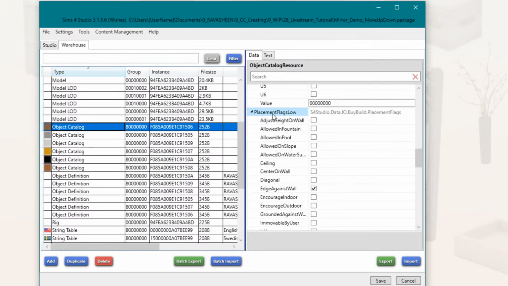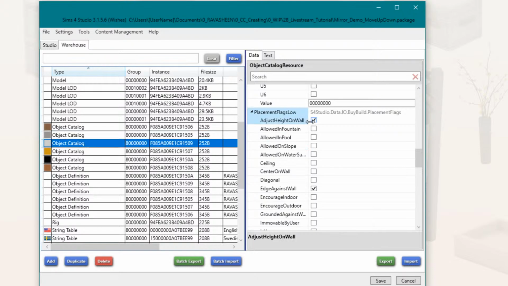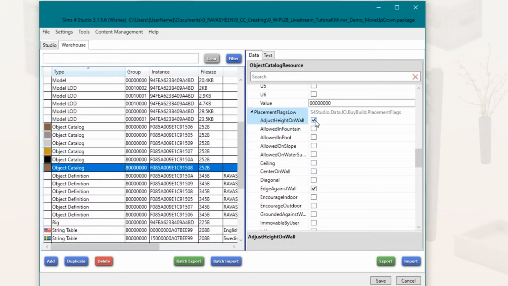and right here we get to placement flags low. Now you'll see here there is this placement thing right here, edge against wall. So this is what makes it actually snap to the wall. And this is how easy it is. If you want to adjust height on the wall, all you have to do is untick that box, right? And if you don't scroll up and down and you want to just quickly go through these, it actually keeps your place. So as a demonstration, we'll leave the black one unticked. Now, this is going to let us move it up and down on the wall. It is truly that easy.